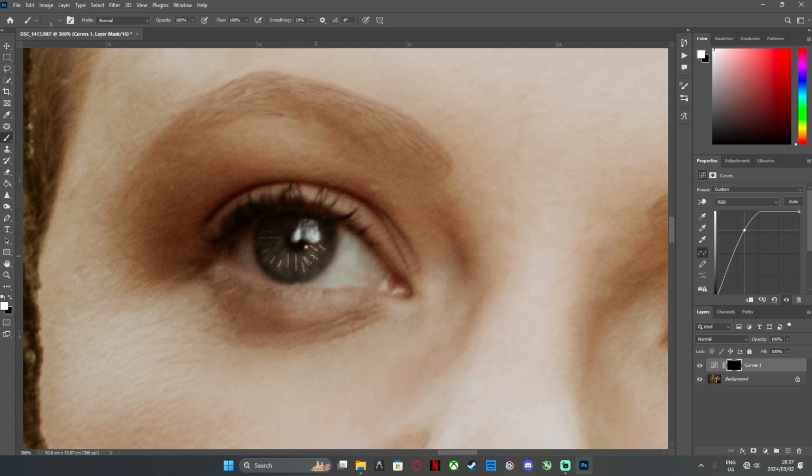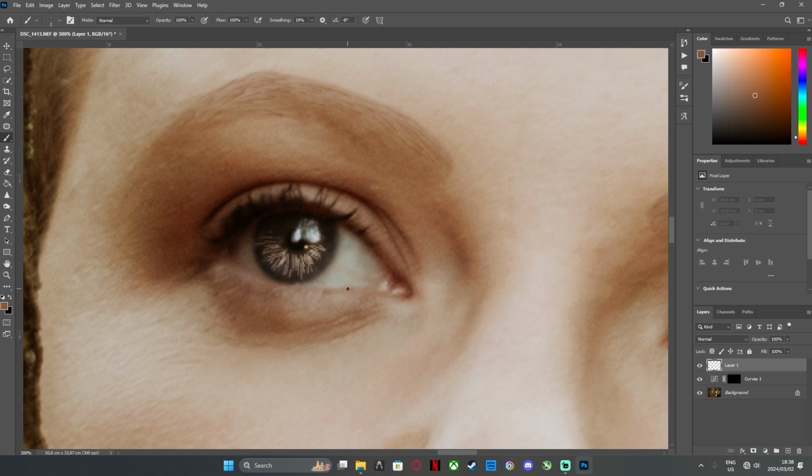And then we do the same for the next eye. Now some people prefer doing this completely on 2 separate layers. I don't see the need of it, so you can do it on separate layers, but like I say, it works perfectly fine for me.